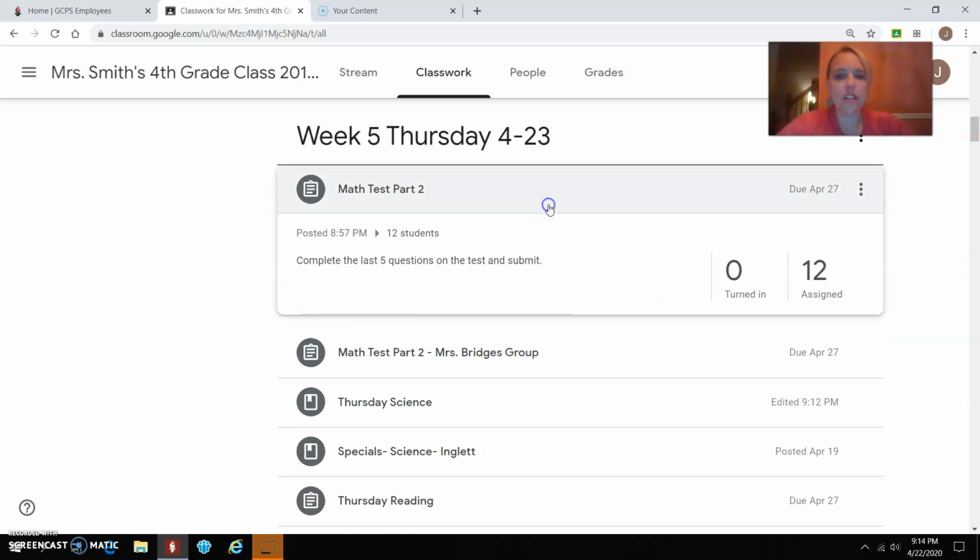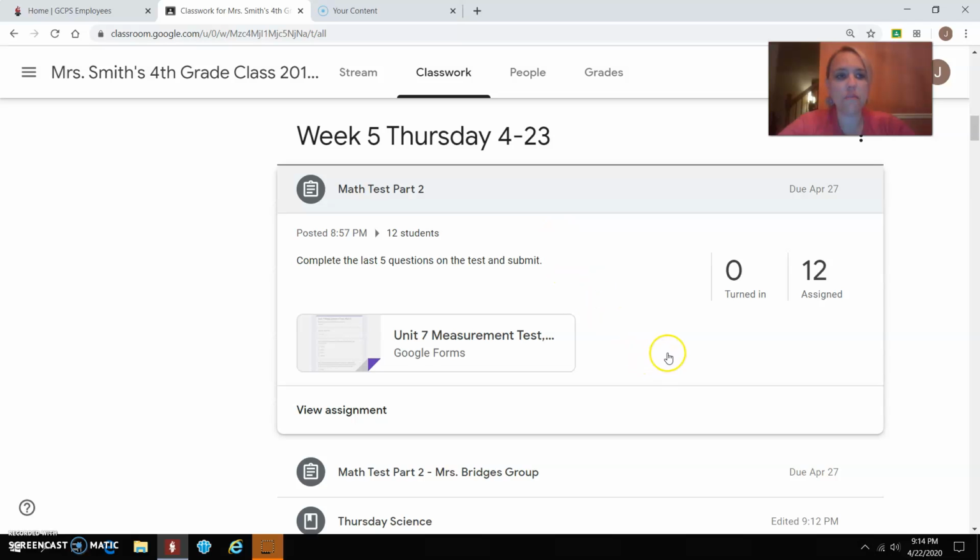Today for math, you're going to be taking part 2 of your measurement test and submitting. So I will add part 1's total points that you got and part 2's total points and add them together for a final grade. And I'll put those grades in eClass, your grade book.